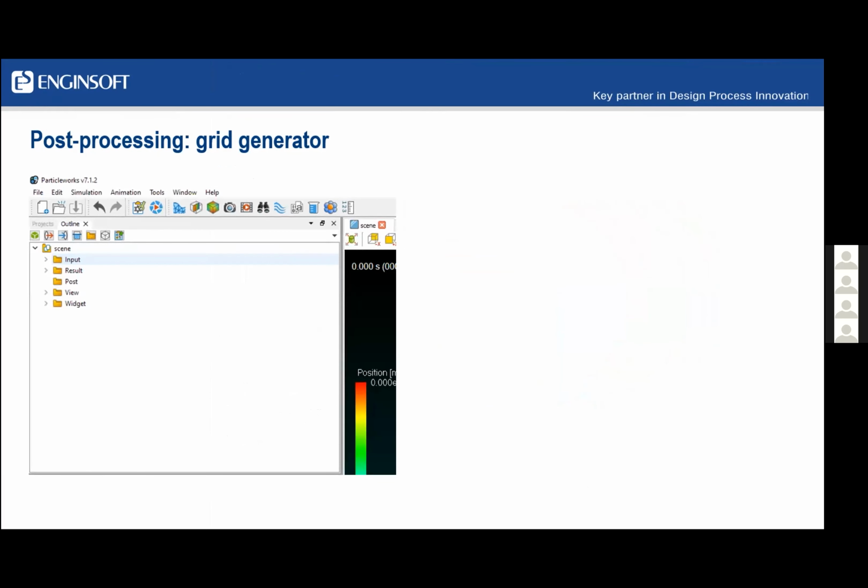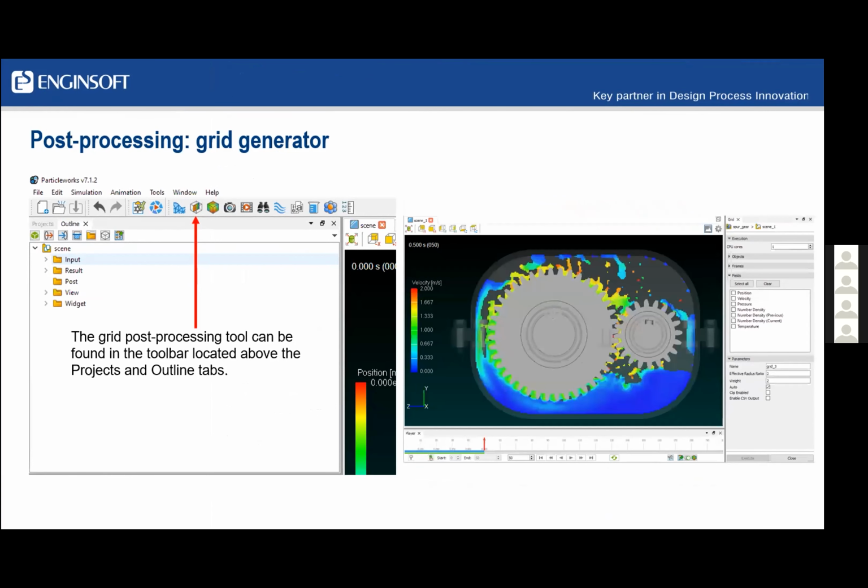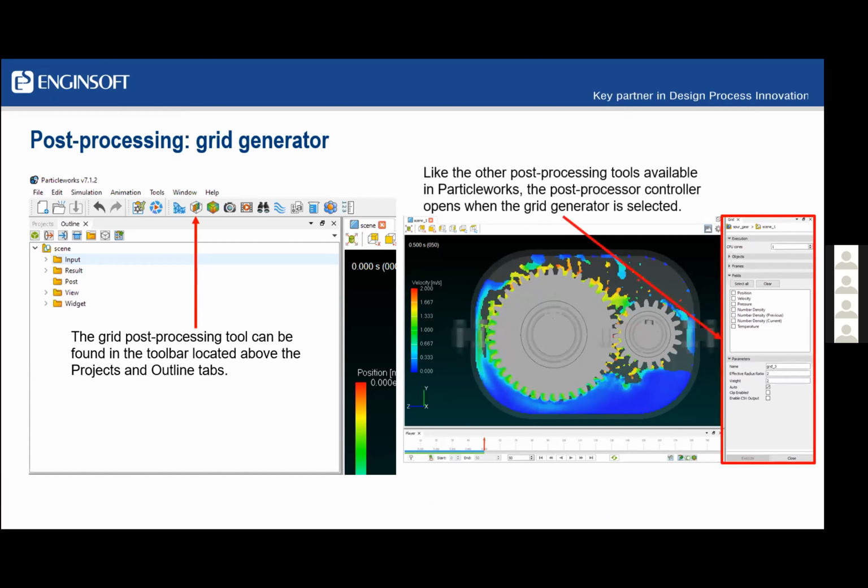So whenever we're looking at it inside of the GUI, it's going to be right in our toolbar, located right above our projects and outline tab. And just like the other post-processing tools, once we click it, on the right-hand side of the GUI the post-processing controller is going to be available, and that's where you can select a few different things to manipulate for your post-processing tools.